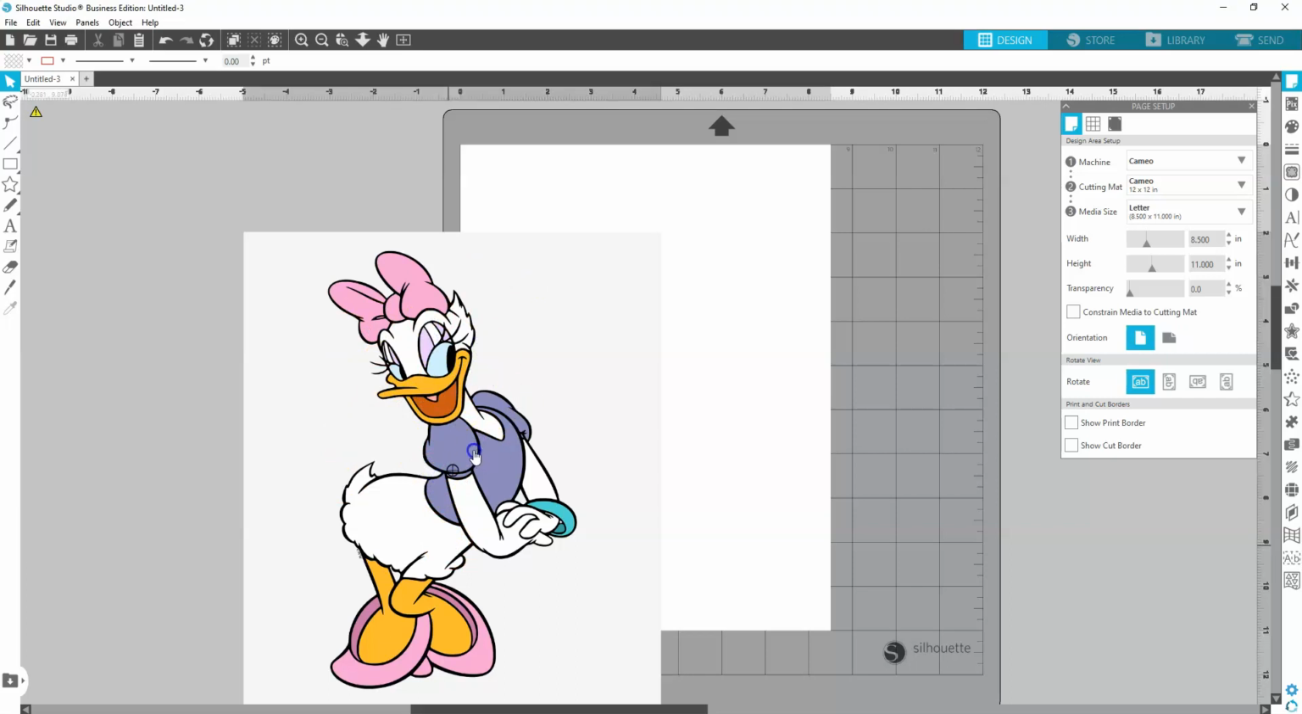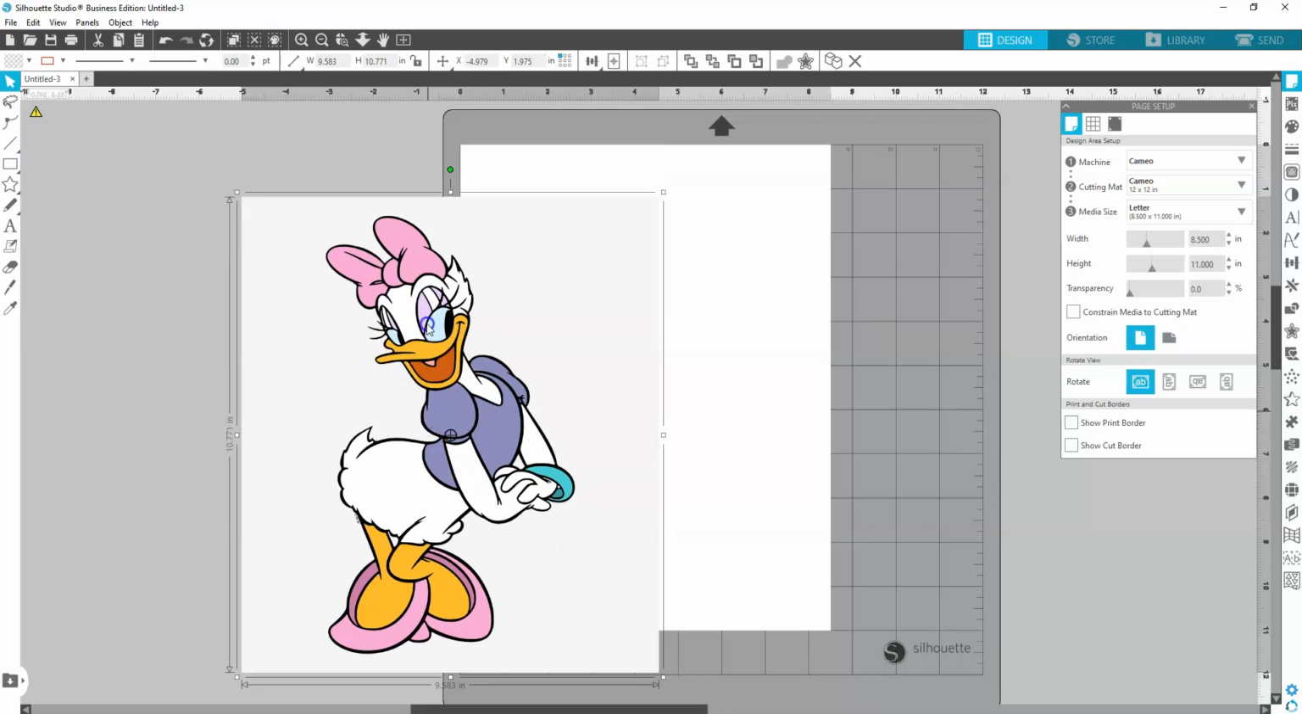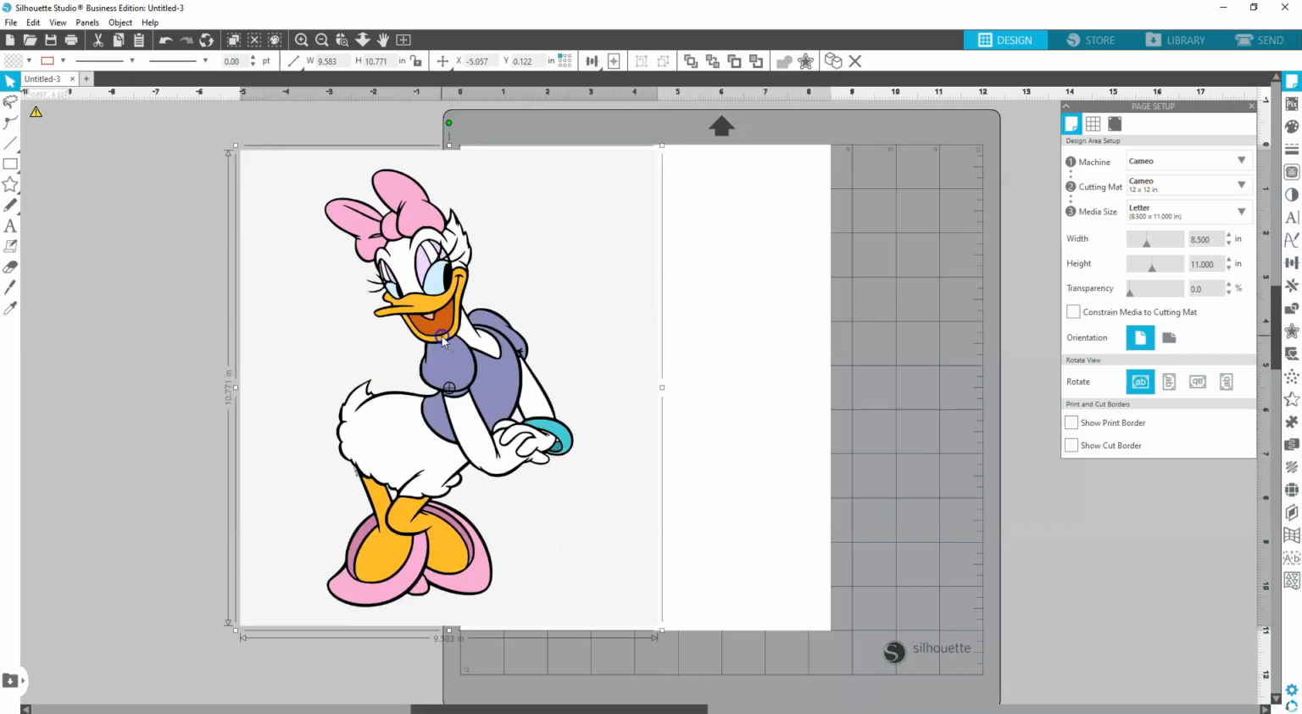And if I were to right click on this image, you would also see that it doesn't give me the option to ungroup the actual image. That also lets you know that this is not a layered file. So group and ungroup are basically grayed out, meaning this file is not separated into layers. So to separate it into layers, the first thing that you want to do is trace this image.